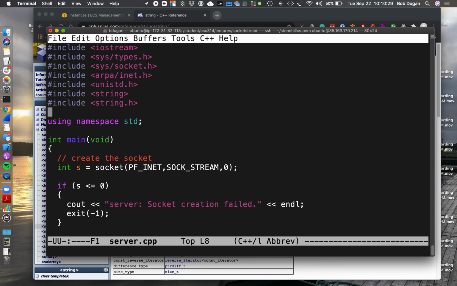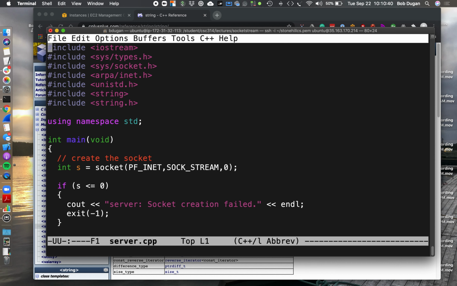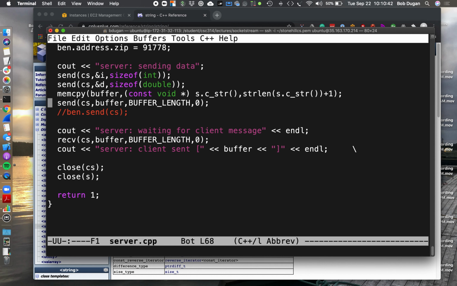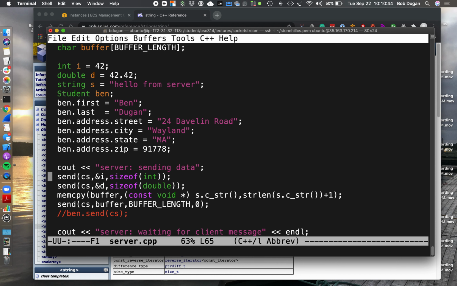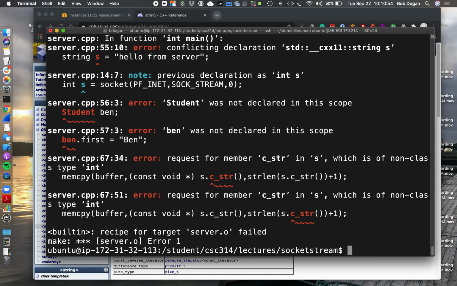Okay. Let's see if we get any closer here. All right, too few arguments in my send. Let's look at server.cpp and fix all these sends. They need to have zeros at the end of them. So 0 here and 0 here. Hopefully I'll get rid of most of these errors. Okay, we have to fix student.